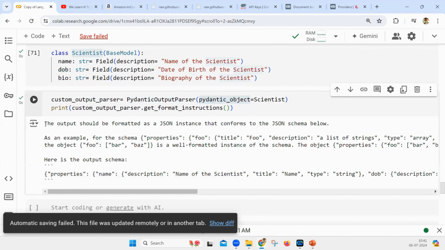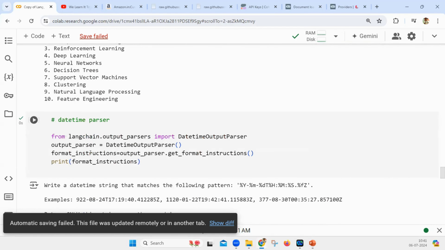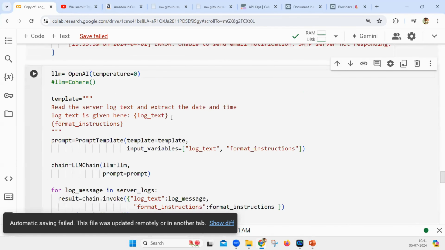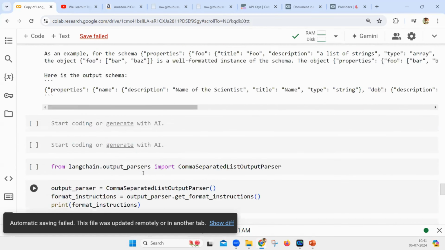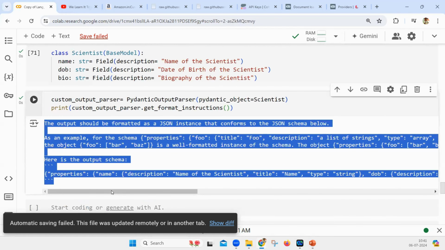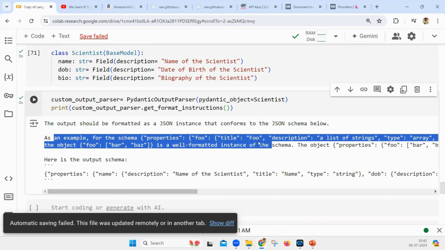Now once you add the custom output parser to your regular prompt, that you generally write at the end, format instructions are there, right? Earlier when you said format instructions, these are the instructions added for datetime parser. But now if you say format instructions, these are the instructions that will be added. The output should be formatted as a JSON instance that conforms to the JSON schema below. This is one instruction that we are giving. Another instruction is an example for the schema properties. Like these are examples, you have to give as many examples as possible.